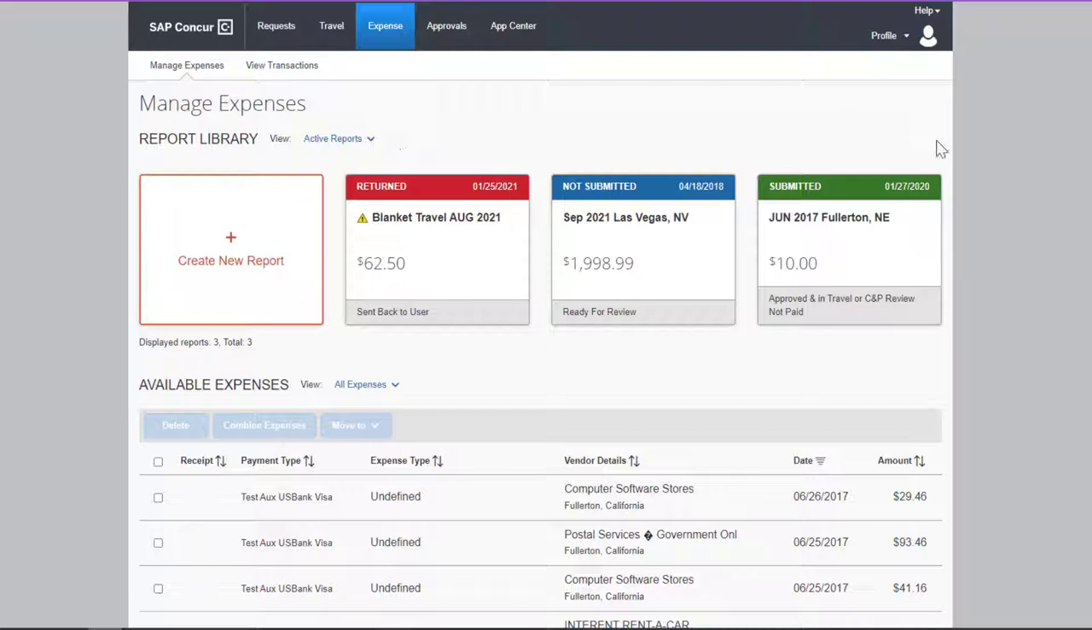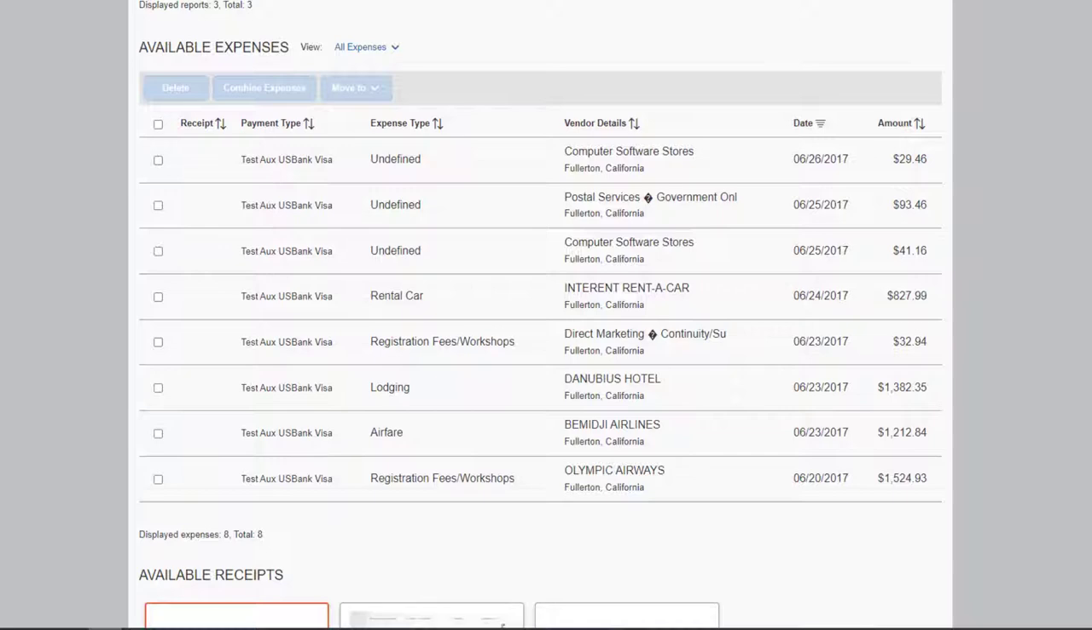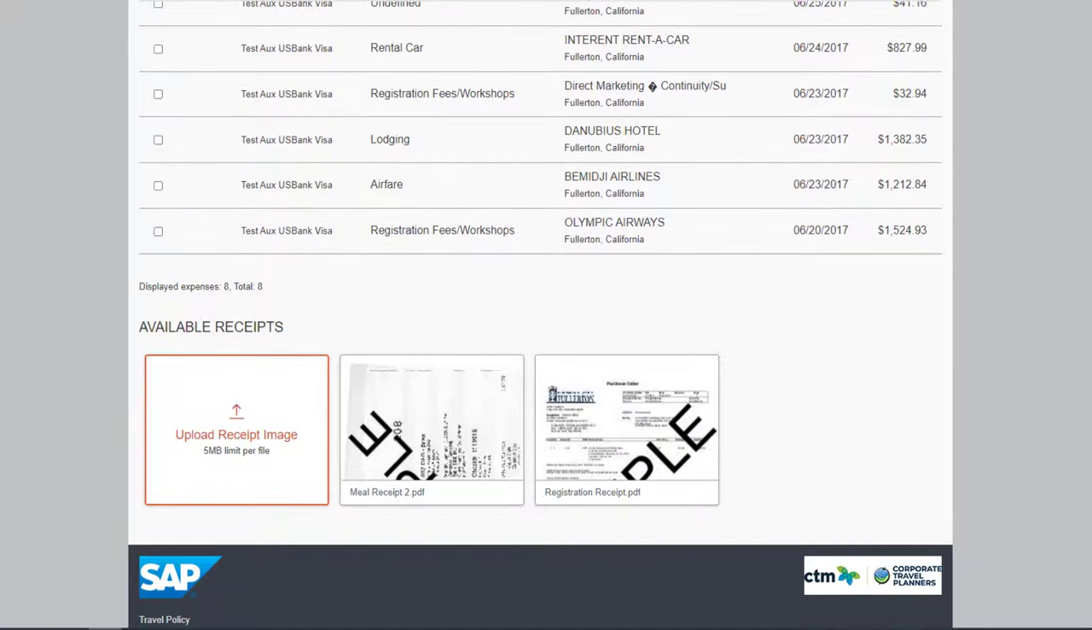In addition to those fields, you will also find your available expenses, which will host any expenses that you incurred if they're made in a procurement card, for example. At the bottom, the Available Receipts section is shown, where you can upload receipts of your transactions via the Upload Receipt Image button shown here.